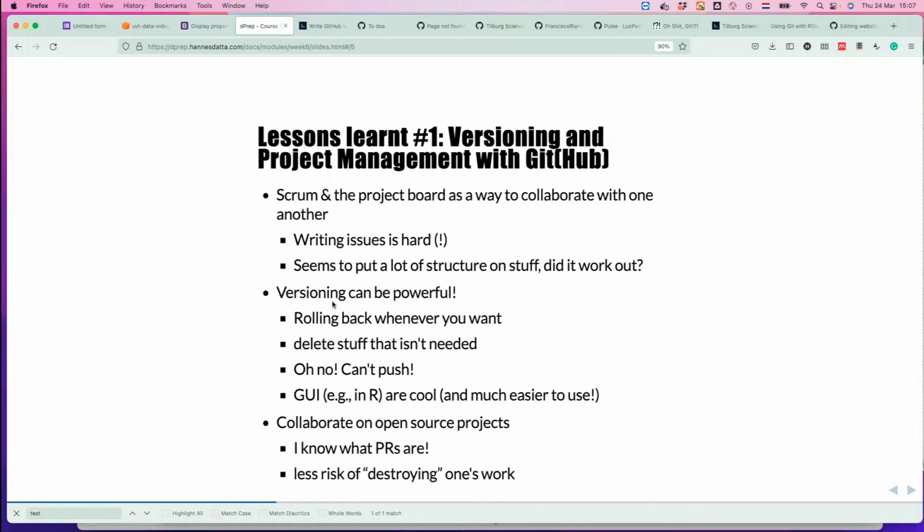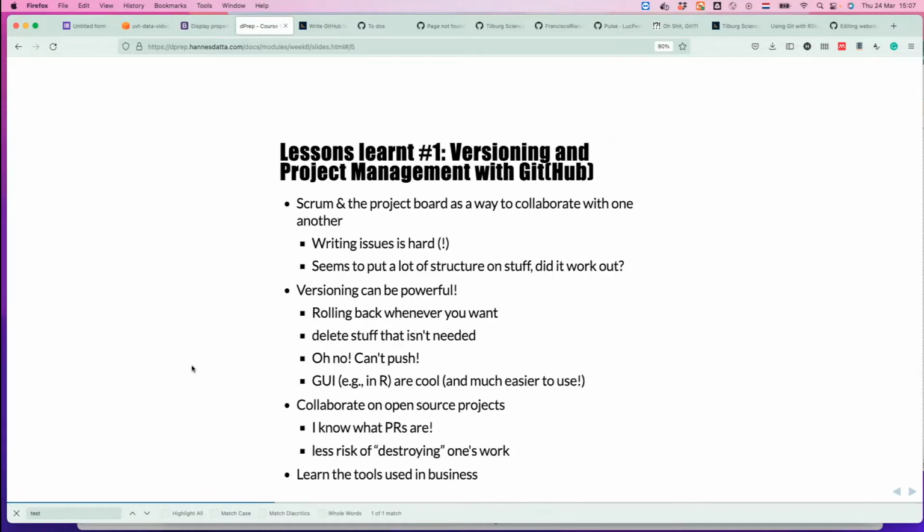Because you learned how to use Git, there's also less risk of destroying your work, which would be fatal. Oh, and you've learned the tools used in business, which is also something I really advocate. It's a standard thing. It doesn't matter whether you use GitHub or GitLab or Bitbucket. These are all the same implementations of Git, but they just have a different wrapper around it, a different platform that manages these things. But the basics of Git, which you've learned in this class, git add, git pull, git status, git push, git pull, that is all the same.